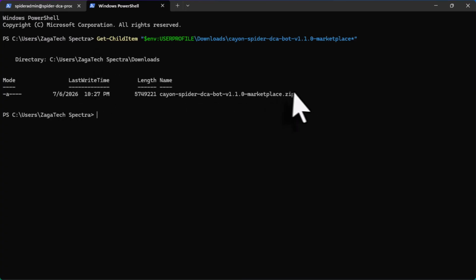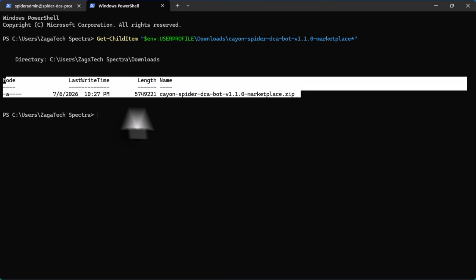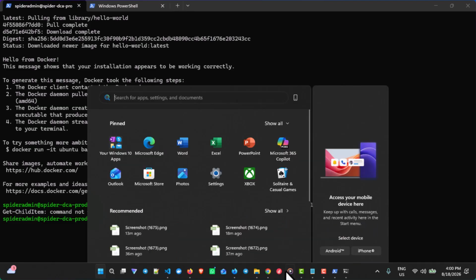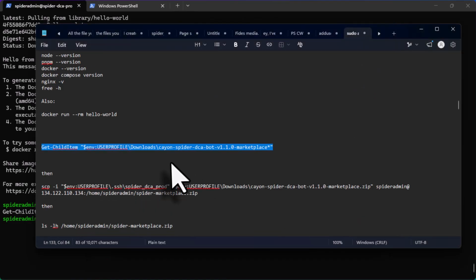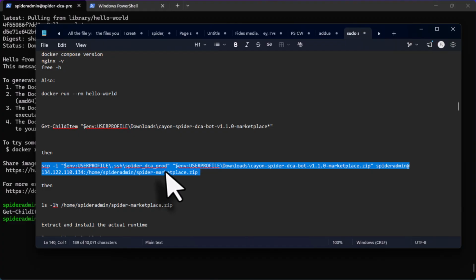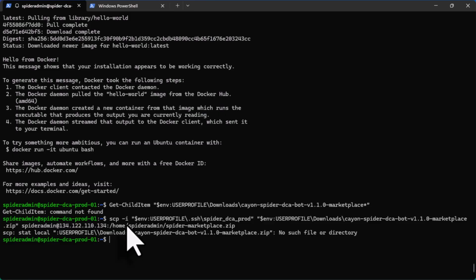Now it's time for us to try to upload it to the server. To upload this file to our current server, this is what we need to do. We copy this script, come to this place, paste the script and press enter. Now this is what it shows: this file does not exist. You see, it does not exist on the server.